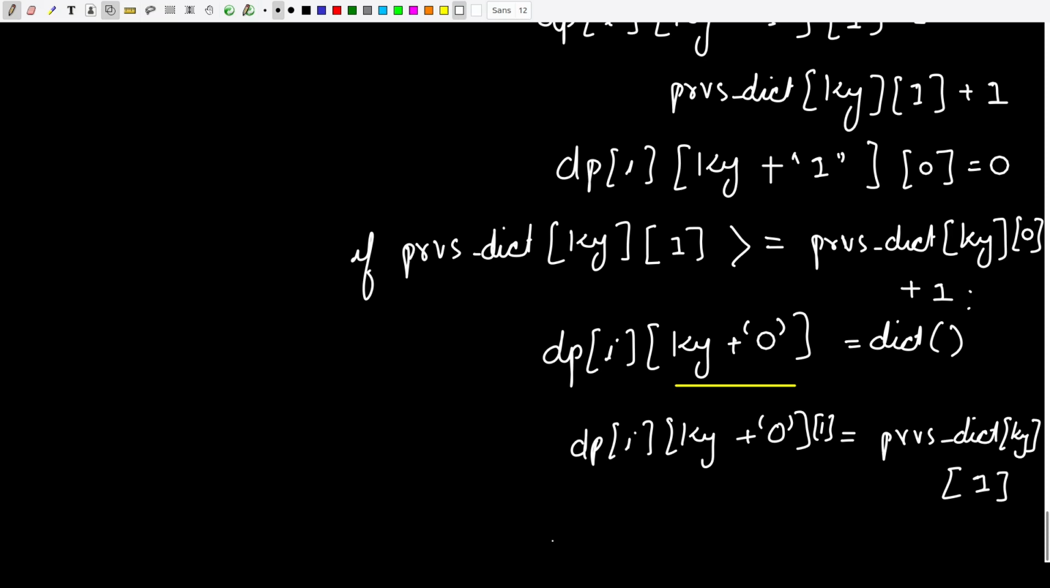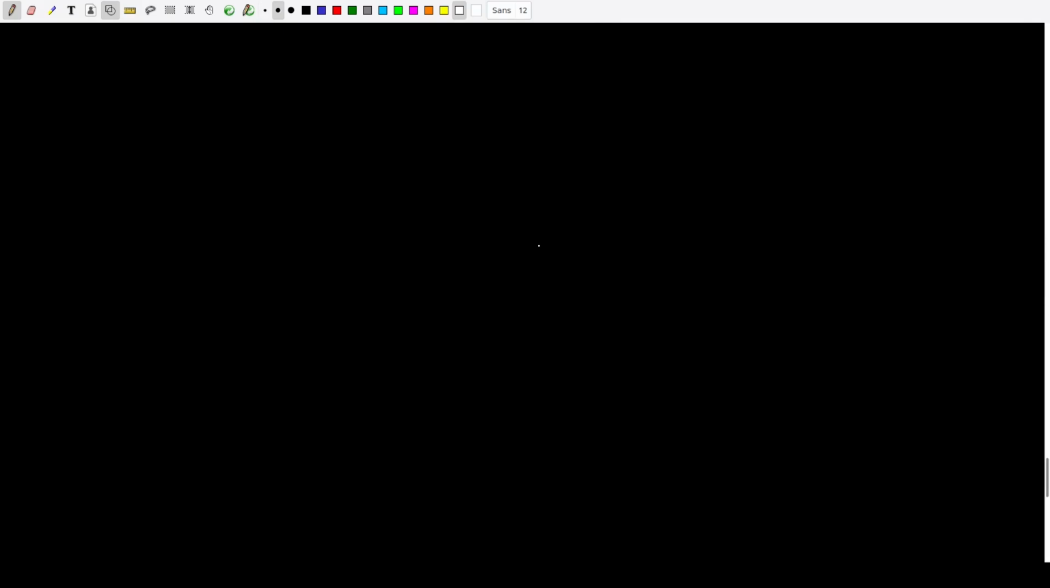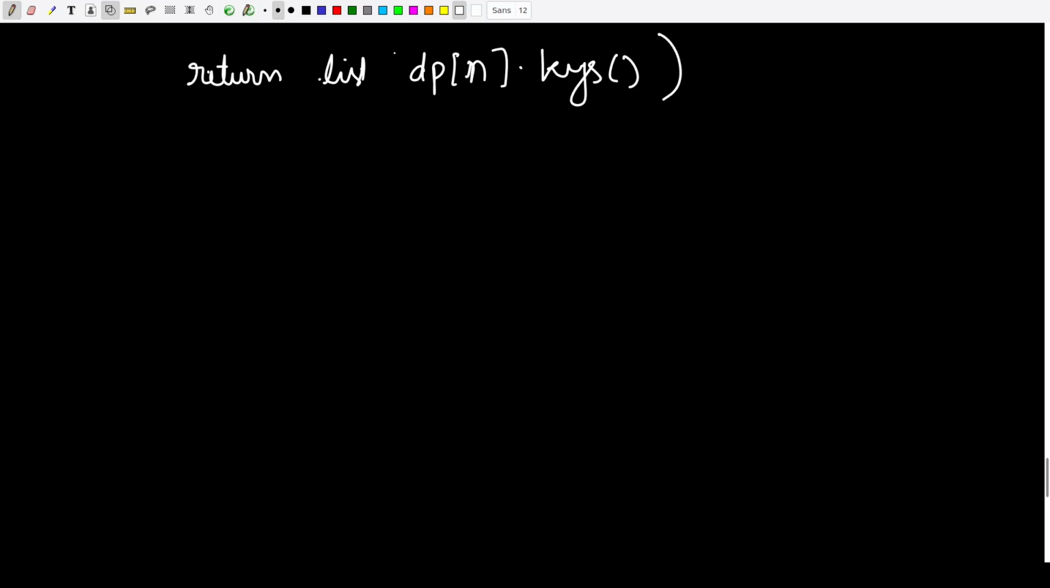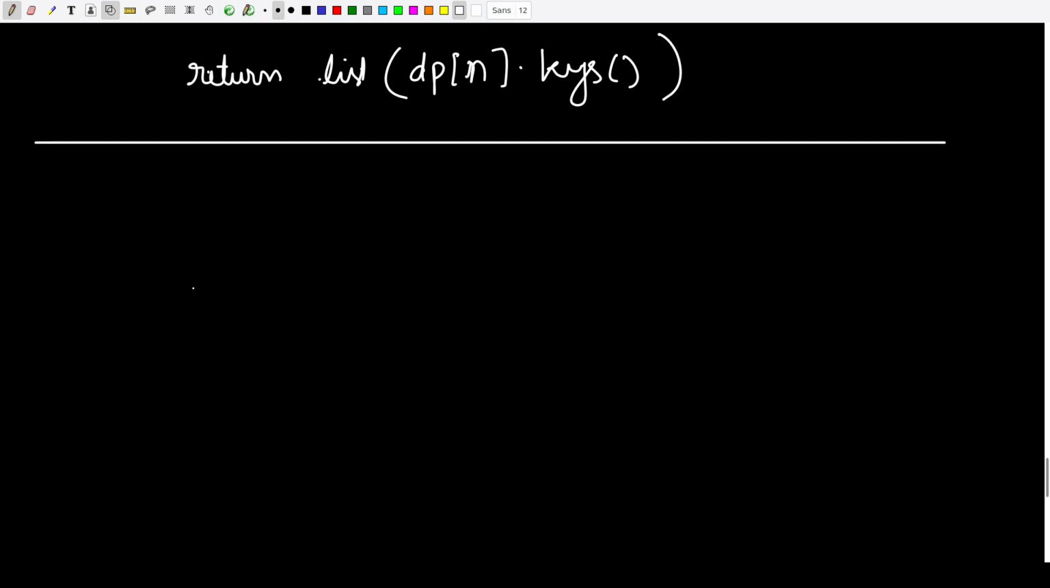So let's go ahead and write it, previous dict plus 1. And then towards the end, what we are going to do is return dp of n. So we want to return for n and keys, so this contains all the valid answers. So that's about the general idea of how we are going to implement it in Python.